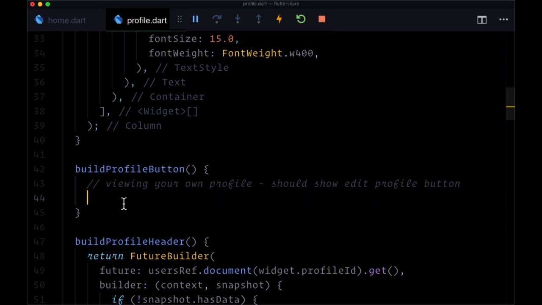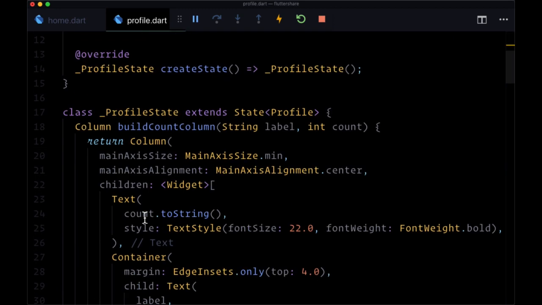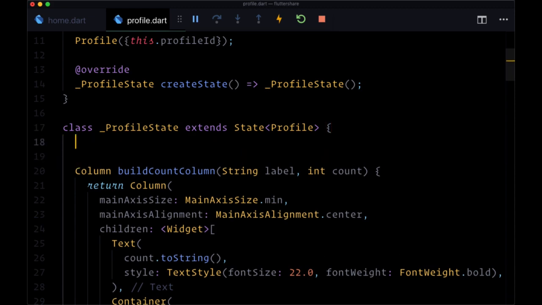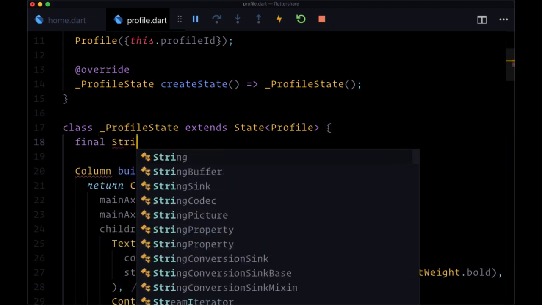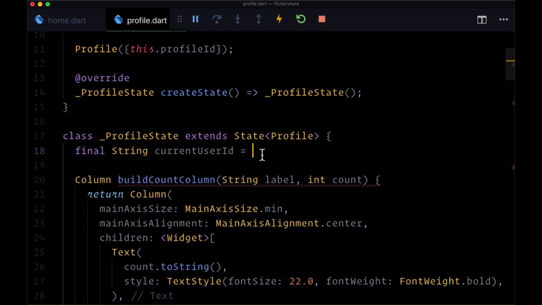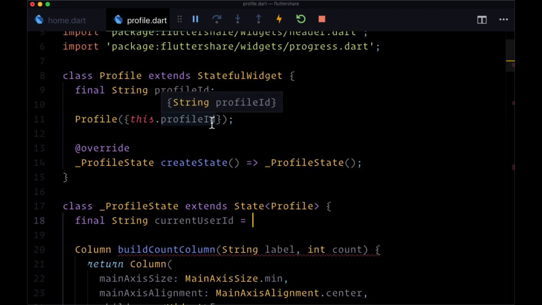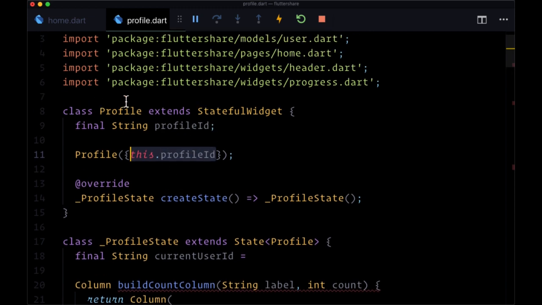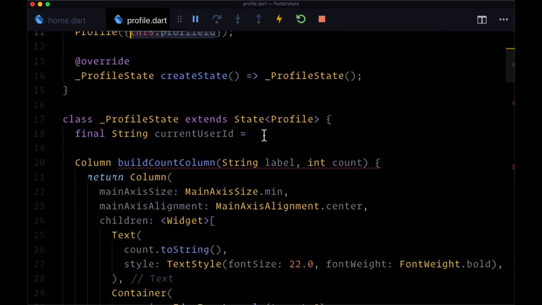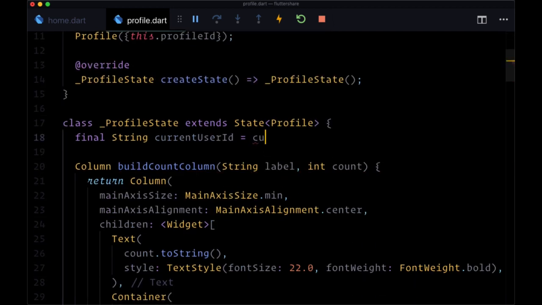So how are we going to determine that? Well, we need to compare the current user's ID with the profile ID that's being passed to profile. So let's create within profile state a final string variable called currentUserID. And we can get the current user ID from our home import. Note that it's better to pass down a given value as an argument to a widget. However, it is possible to just import home in order to get our current user reference.